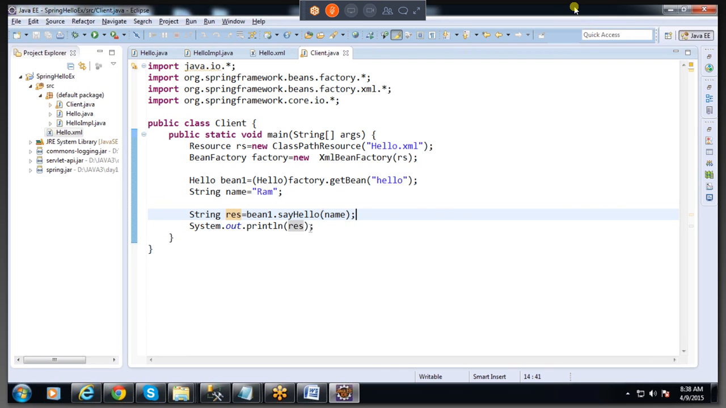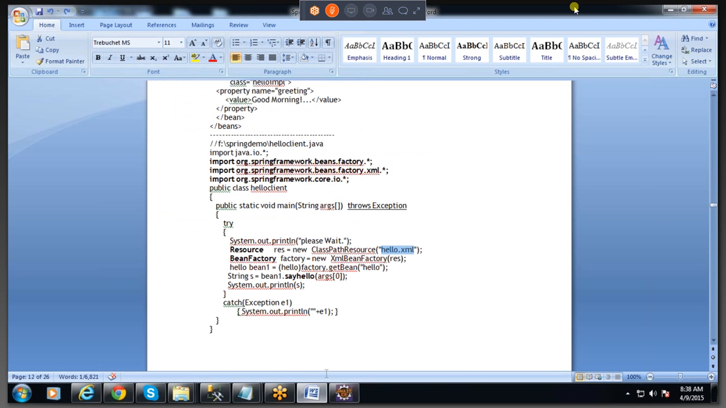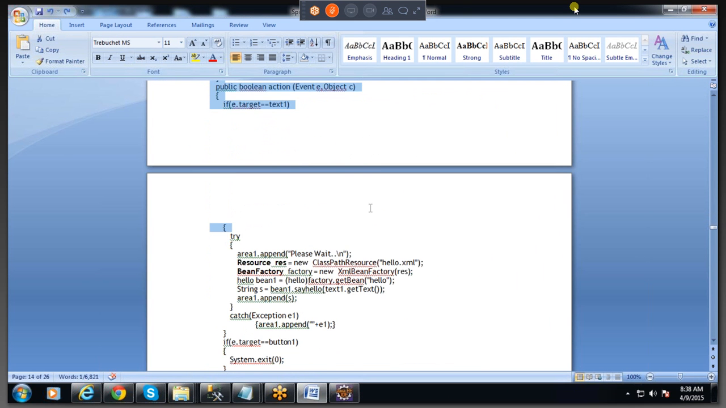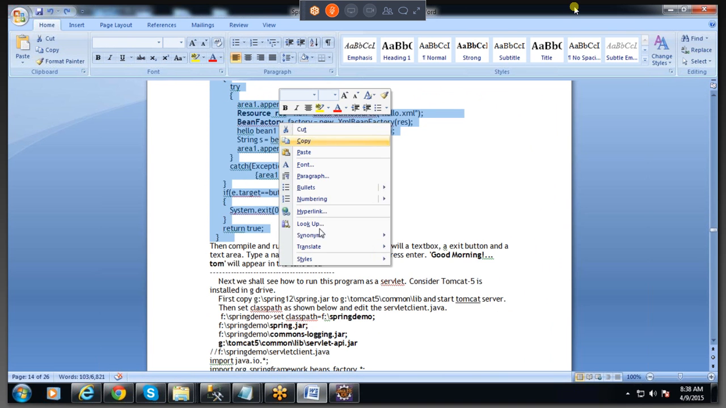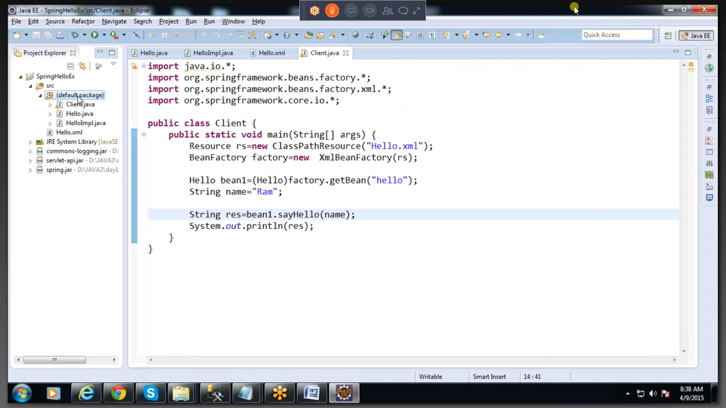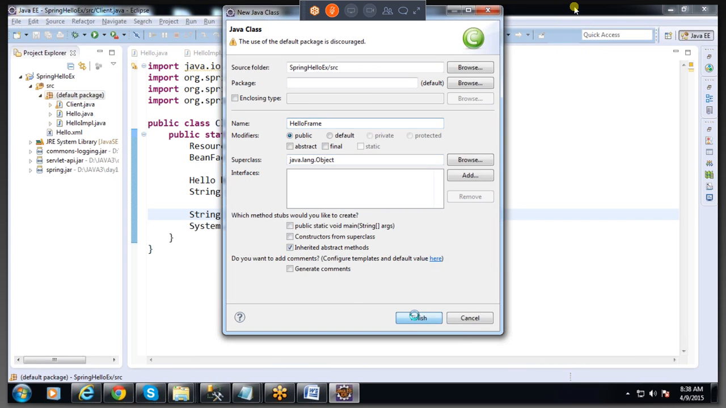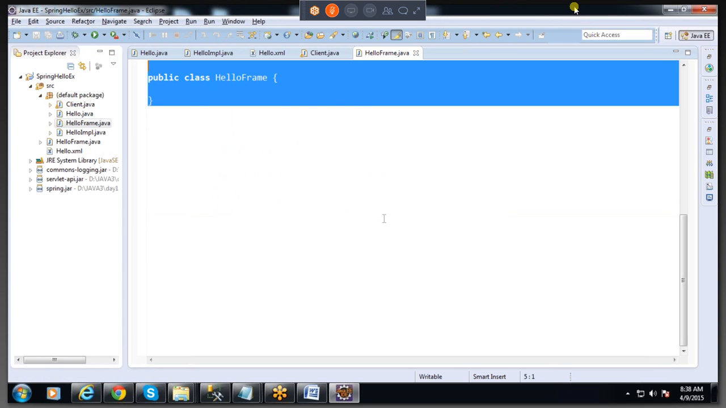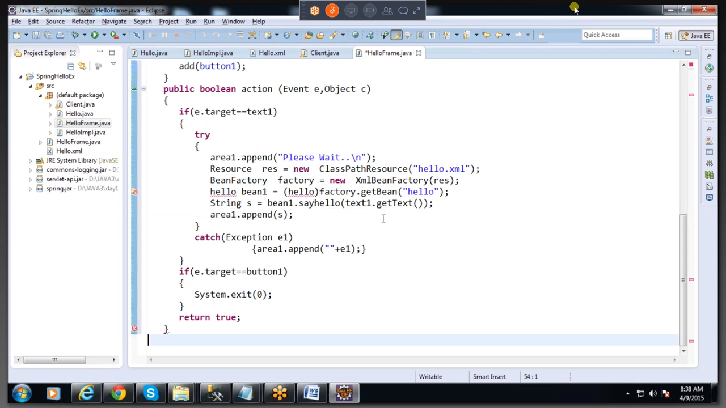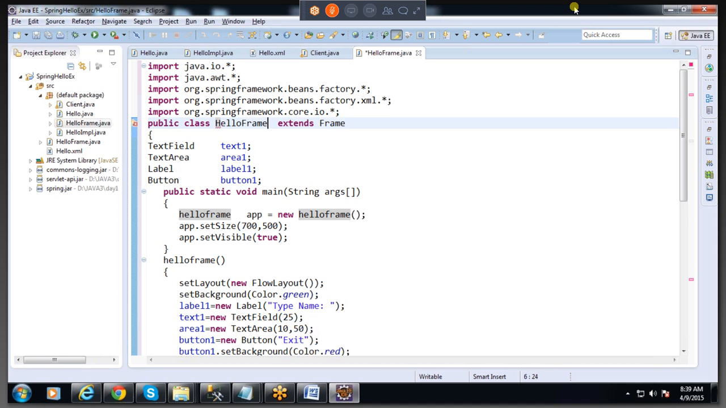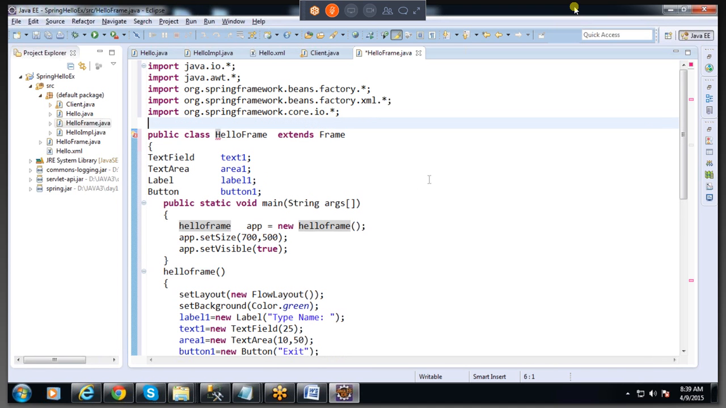Now let me do the same thing with respect to a Windows application. Let me do it with respect to a frame and implement those things here. So this is the way we have it. Public class HelloFrame extends Frame we have here, fine. Now after that we have here.